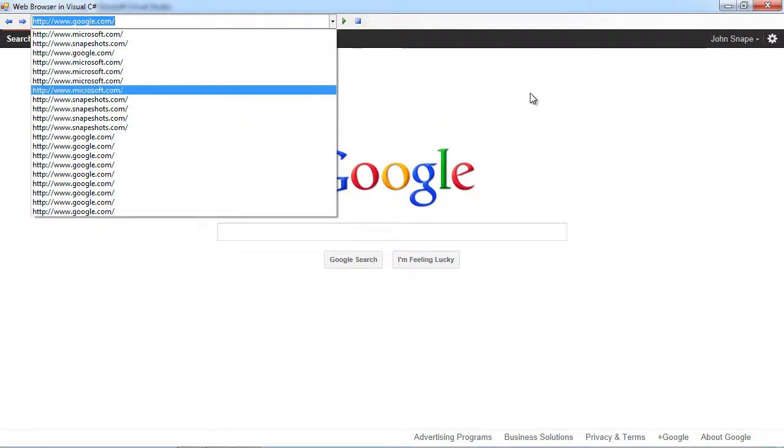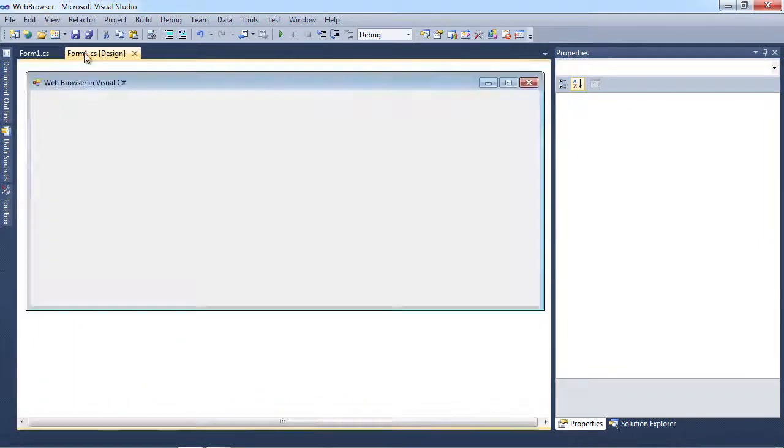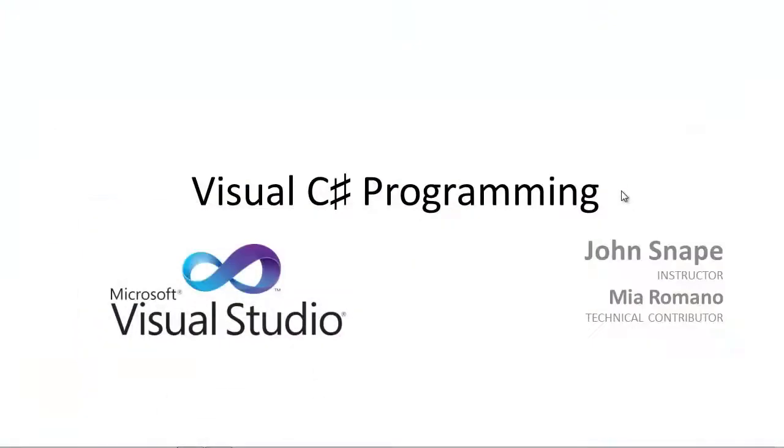So there's our web browser in Visual C#. You can see it's a very simple project, something really quick you can put out, and you can add to it if you want to.